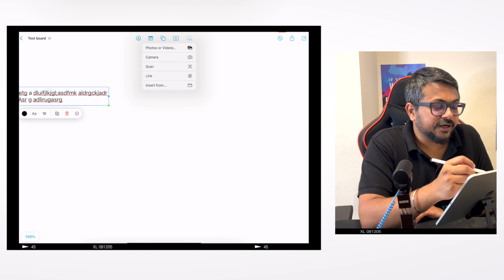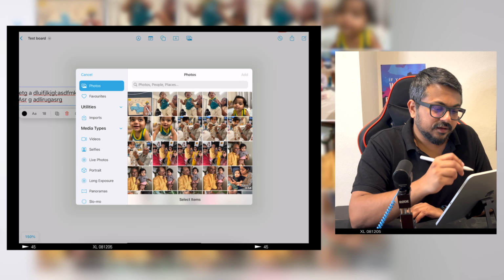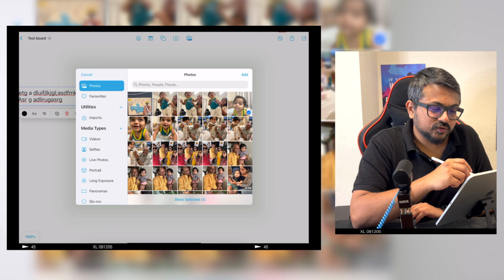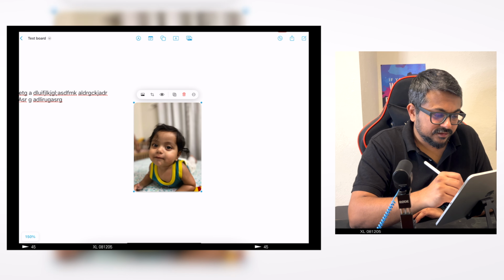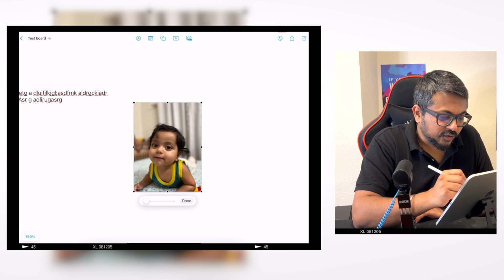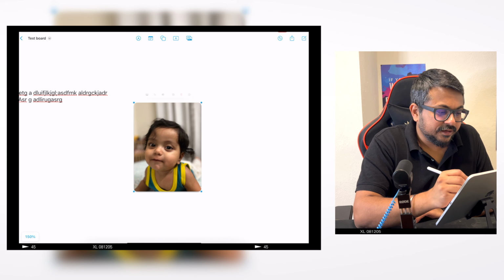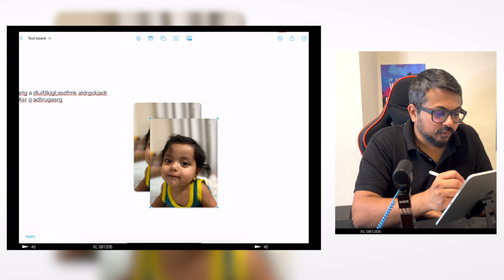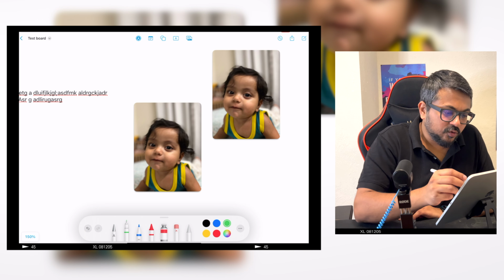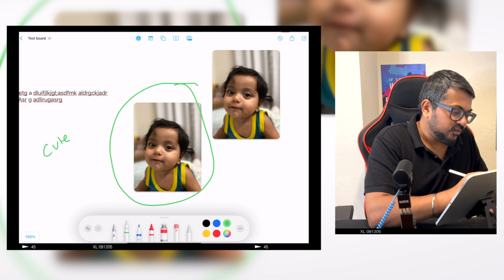Now this is a great option wherein you can add your photo videos from the gallery. So let's say I want to add Kian's photos. So I'll go and add, I can resize it, I can go and crop this in whatever size I want. I can select and I can see the whole photo like this. I can make a duplicate of that. You can go here and just mark up and say cute boy, he's very cute.